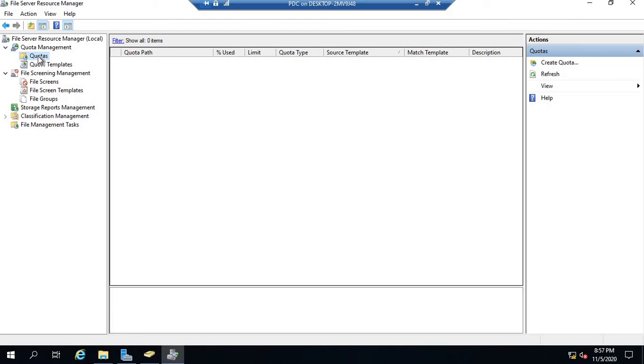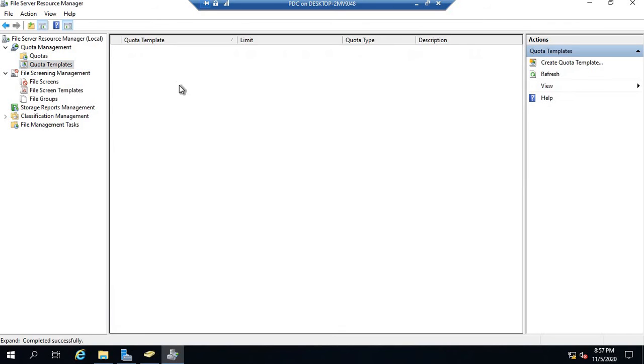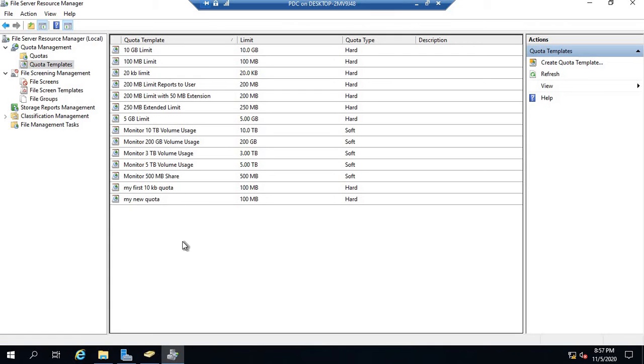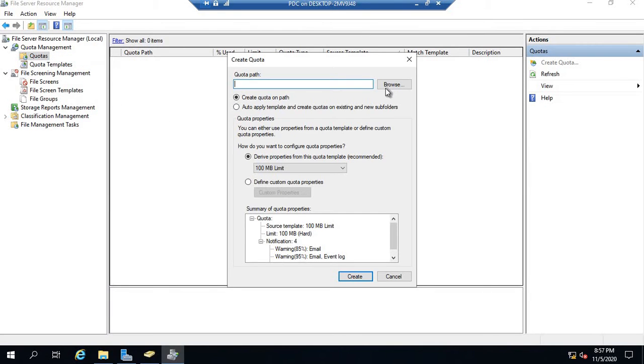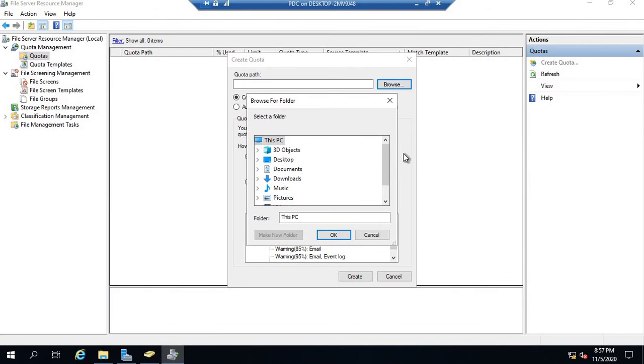I'm going to set the quota now. I'm going to create a new quota. If you see, there are so many quota templates. These are all predefined. But sometimes the quota that you're trying to design is not over here, so you'd like to create your own. So I'm going to create my own quota over here, on which folder? The folder which I have just shared with the client.